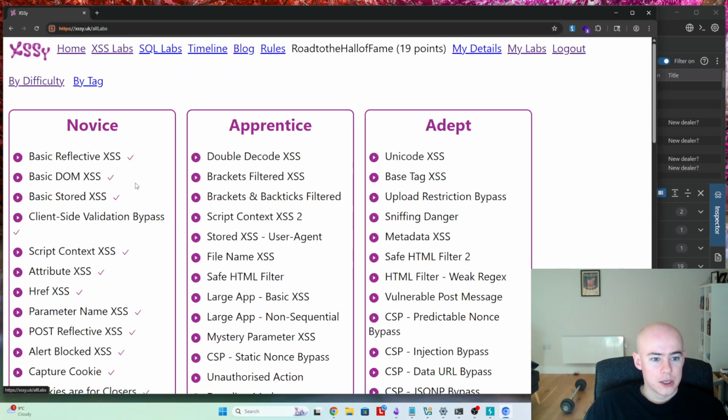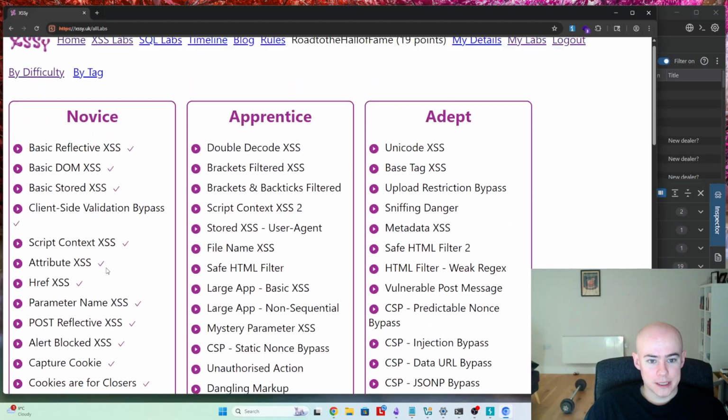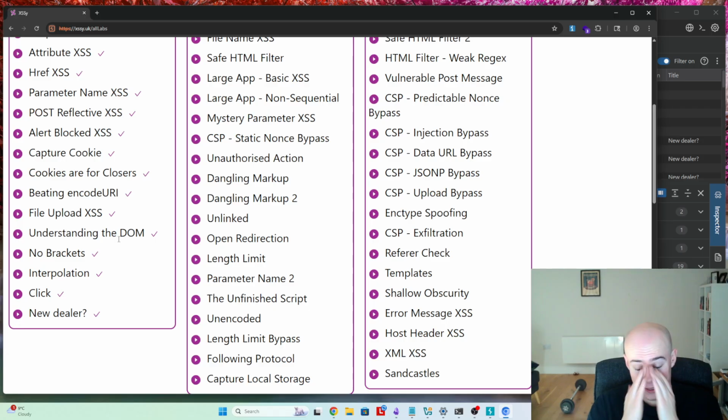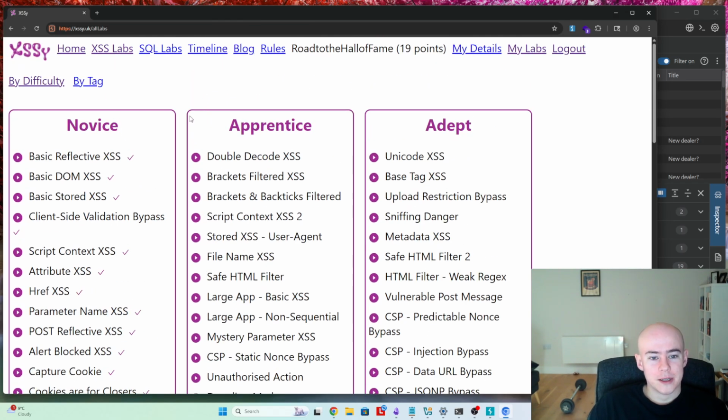Yay, look at that. So now we've done all the novice labs, which is great fun. I spent a little bit longer on that first one than I should have done, being silly, forgetting the brackets rules. There are other ways of solving that, which we will get to. But anyway, next time we'll move on to some apprentice labs.